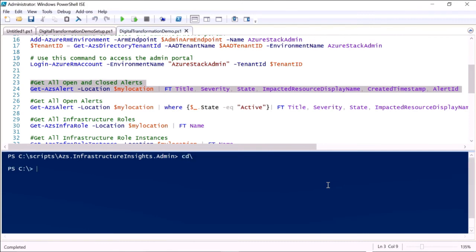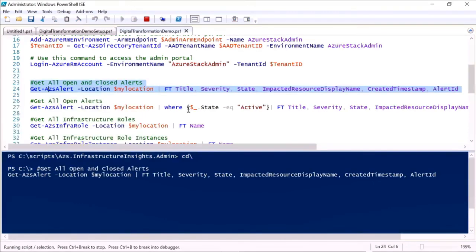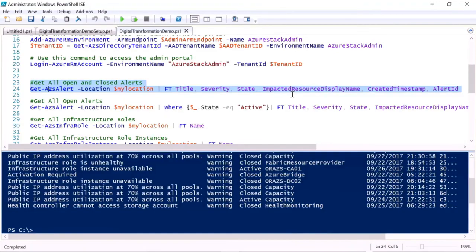So let me... All right. So we were just looking at a list of alerts. The list of alerts we were looking at in the UX was filtered on only active alerts. So I'm going to go ahead and run this PowerShell command. And this should actually get me the list of active alerts as well as alerts that have been closed over the past few days. So let me scroll up.